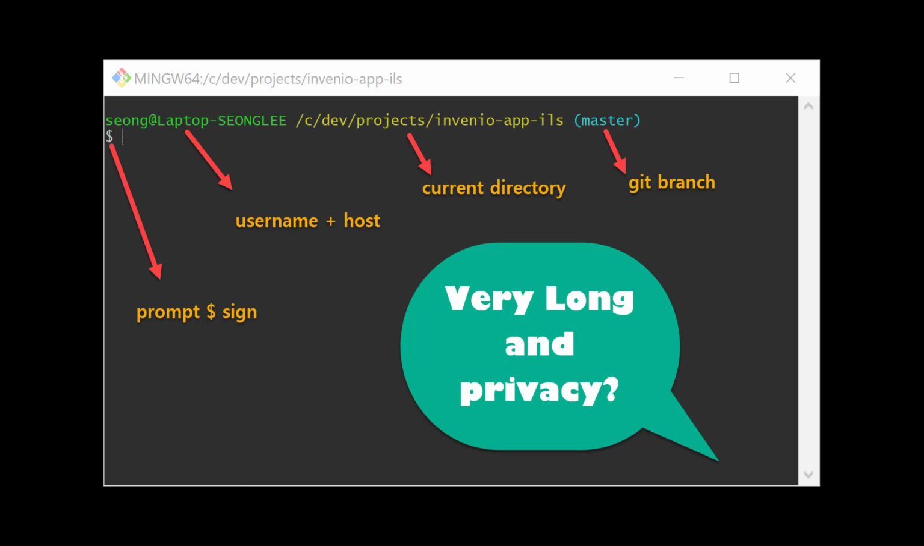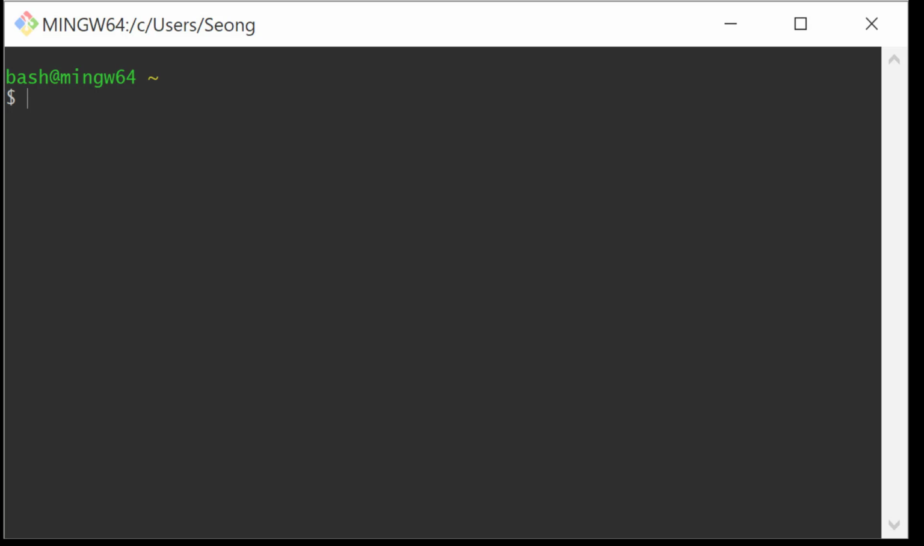Linux Terminal has a default prompt setup, which you may want to shorten for clarity. For example, there is a long user and hostname part, which is private. The entire prompt can be longer if you are working on a deeper subdirectory. Our goal is to make a prompt short and private like this.